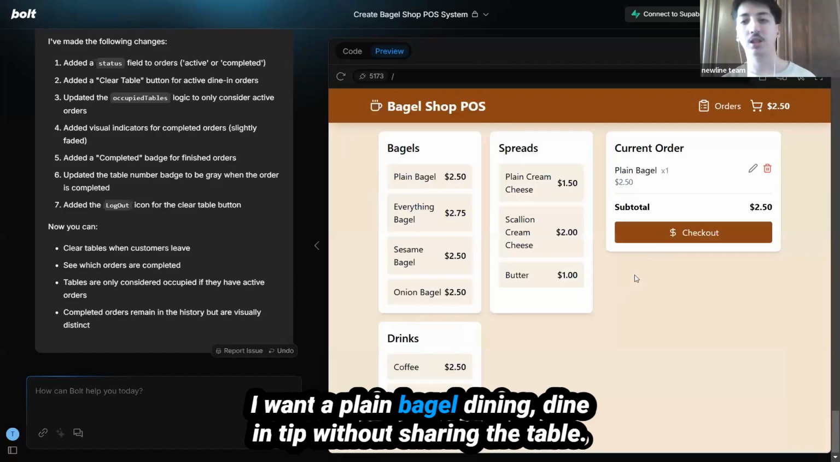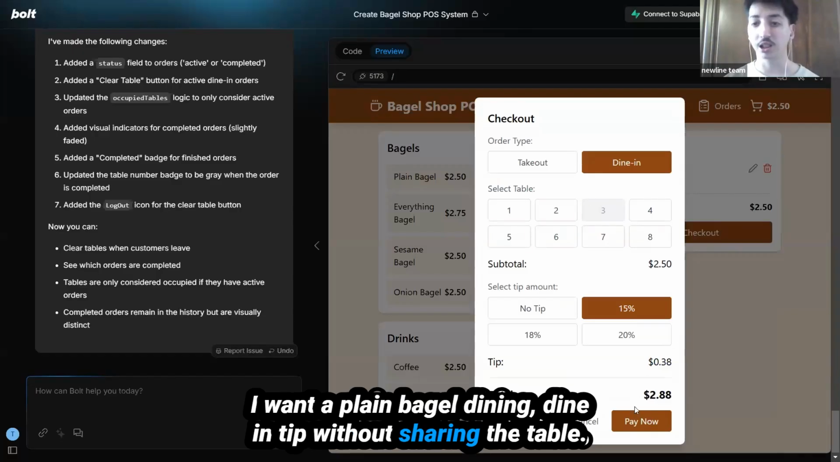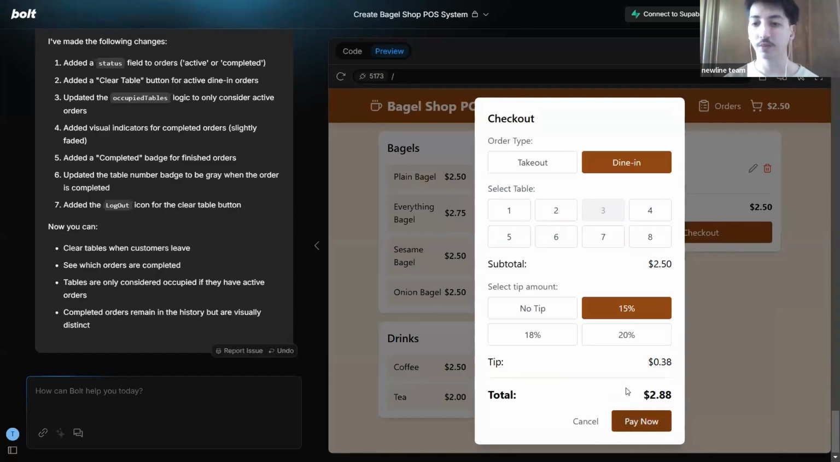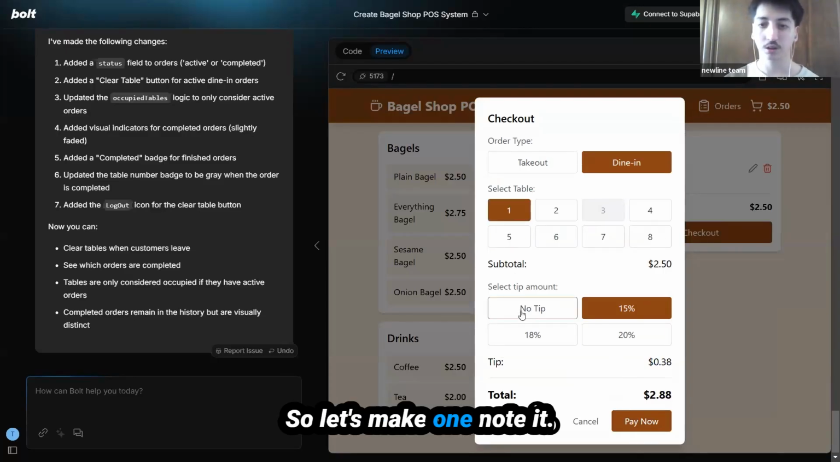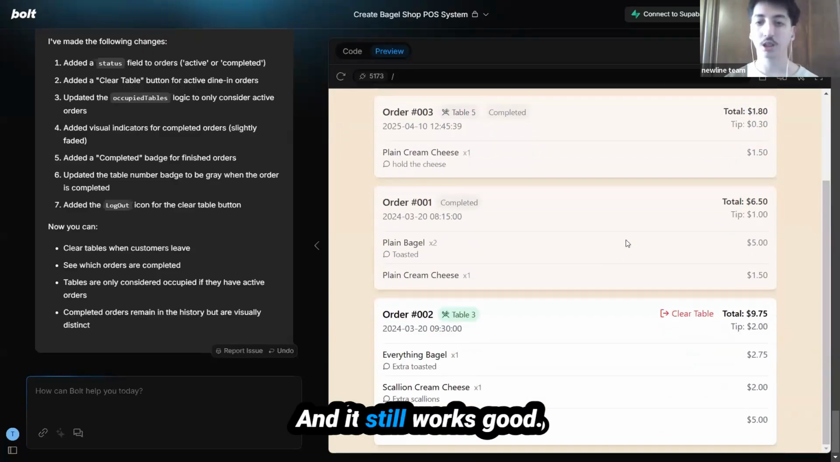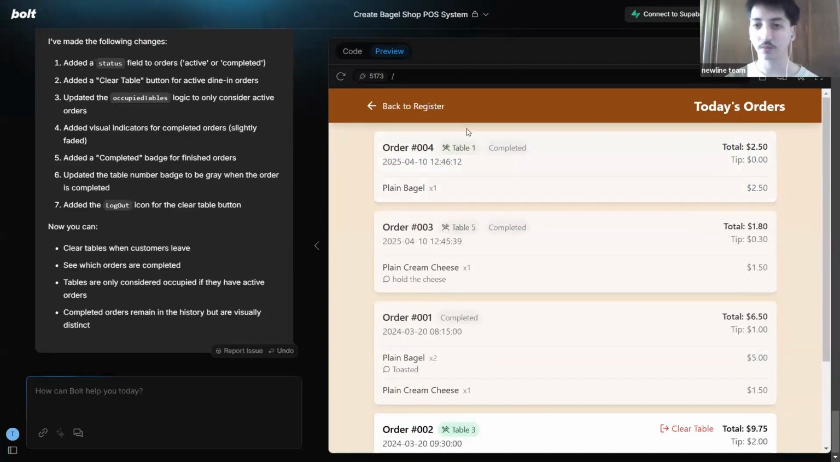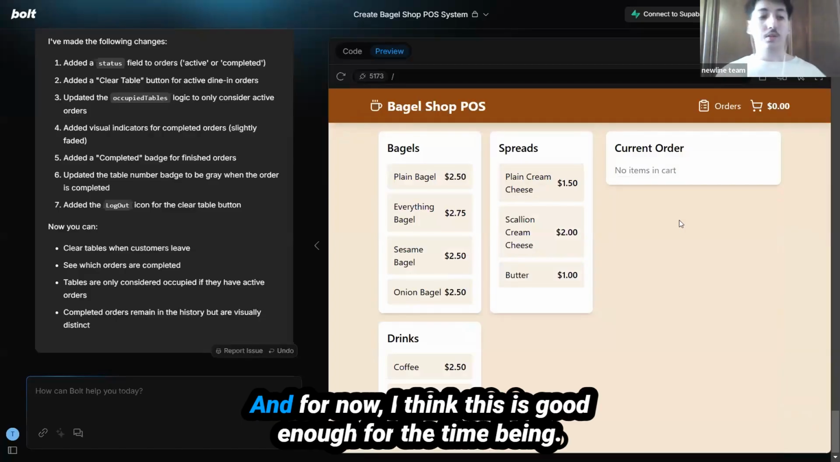I want a plain bagel, dine-in, 15% tip without selecting a table. And as you can see, it will not allow me. So let's make one, no tip. Okay, and it still works well. And for now, I think this is good enough for the time being.